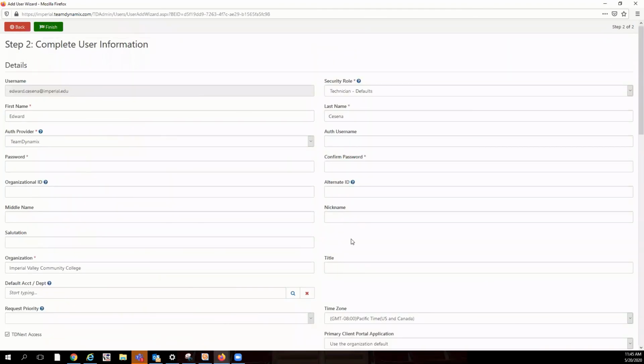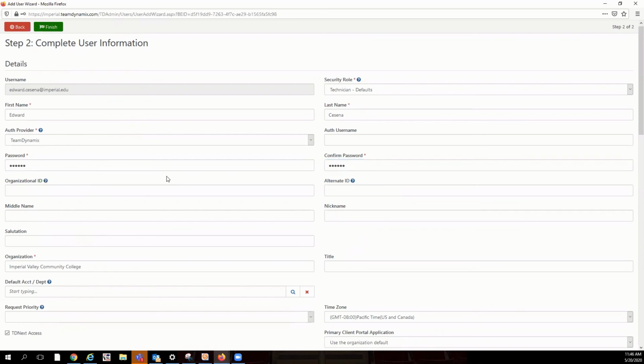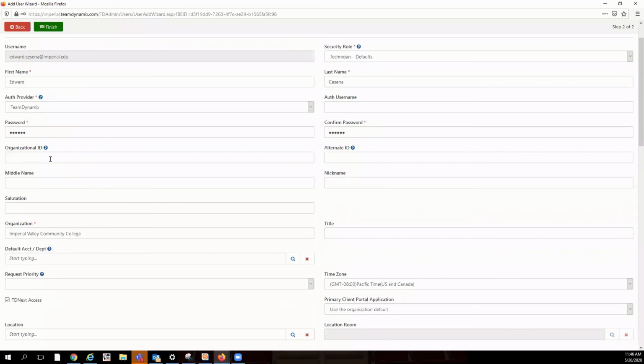So a password, it's a mandatory field, so you're going to have to remember this password and give it to Edward. So write it down if you don't mind, and then give it to him. You can always come back and reset it if you forget it too. So we at least have an organizational ID. Most of these other fields are not mandatory, but you can leverage them if you needed. Most organizations don't.